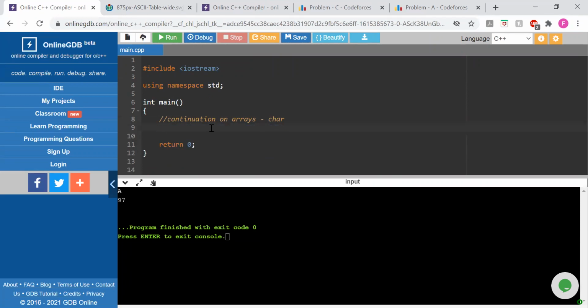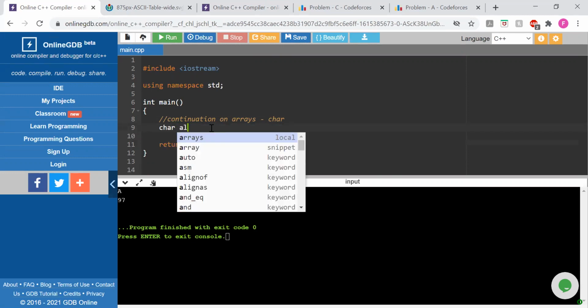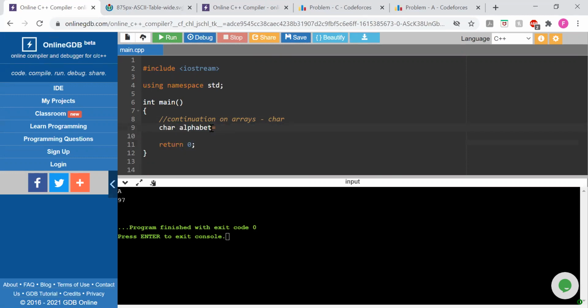So I want us to work on something. For example, we have a character array, and we're also going to call it alphabet. And we're going to give it a bunch of different letters.